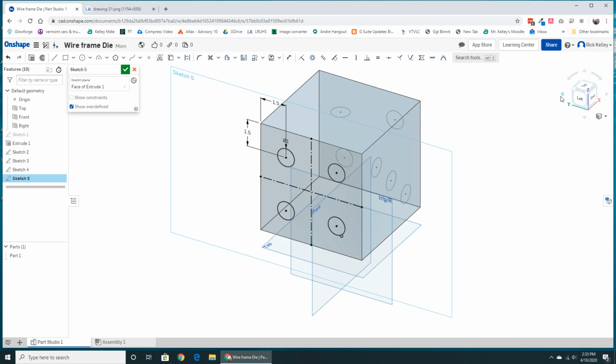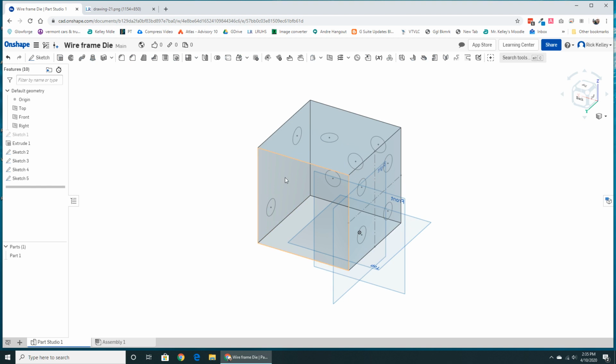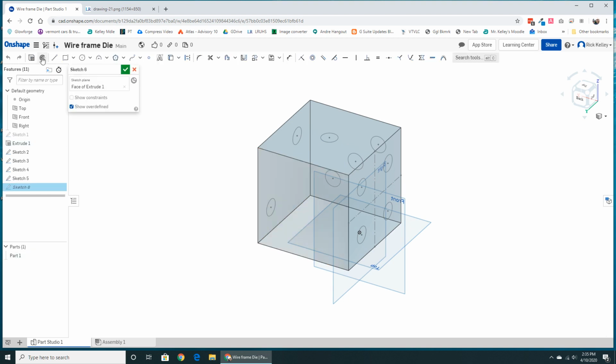Let's pick another side. Let's go this way. Can I get this side? Yes, I can. It lights up right there. So I'm going to say okay to that sketch. Click on this one, start a new sketch. This will be our 5. And I'll do the same basic thing that we've been doing.